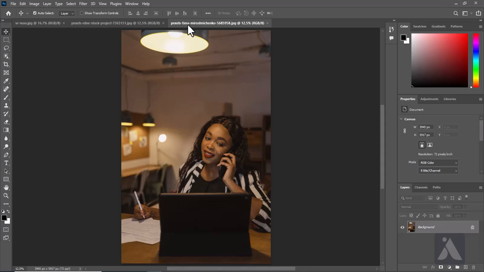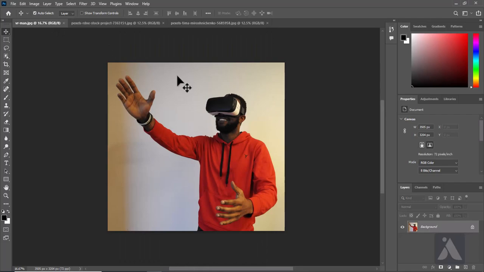Maybe you have different versions you've designed for a particular project, and you want to compare them, or probably you want to take an image or a layer from one particular document and move it into another document. That's what we're going to look at. That's what we are looking at right now.